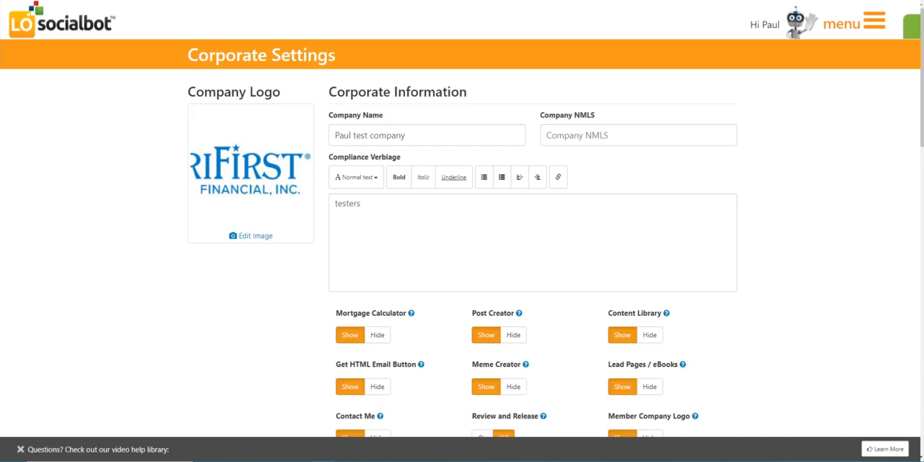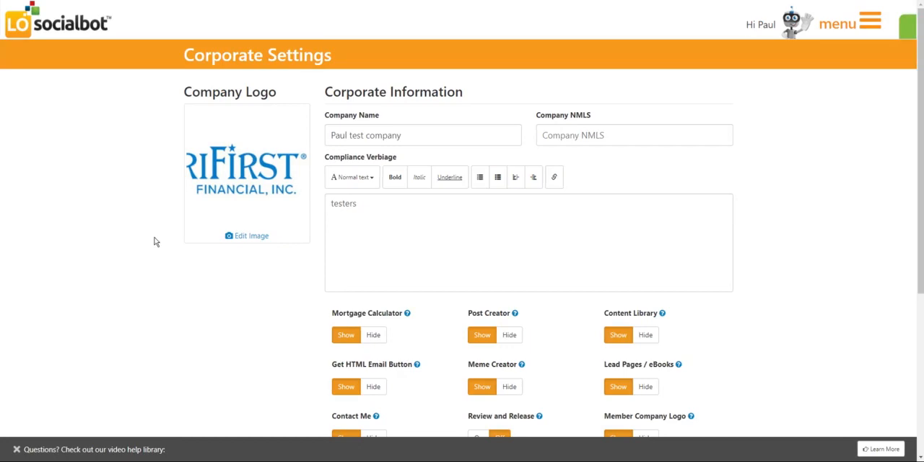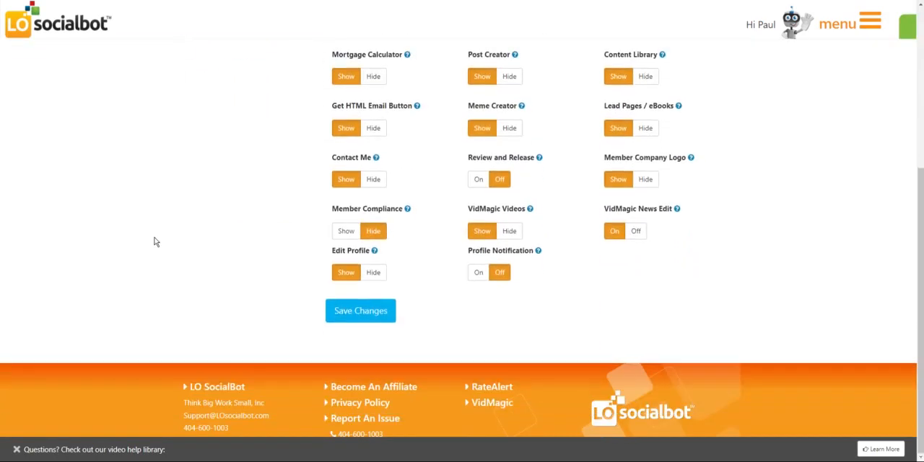Keep in mind though that the automated content is compliance safe and ready to go. Down here, you'll find various settings that allow you to enable or disable certain features that your loan officers normally have access to. This will also hide them.